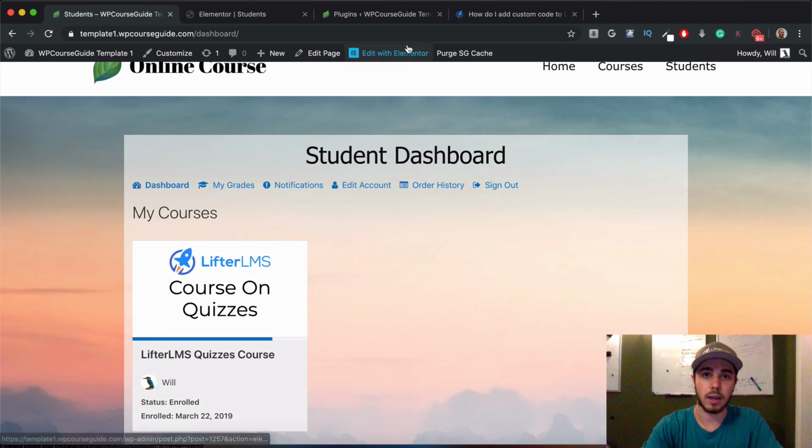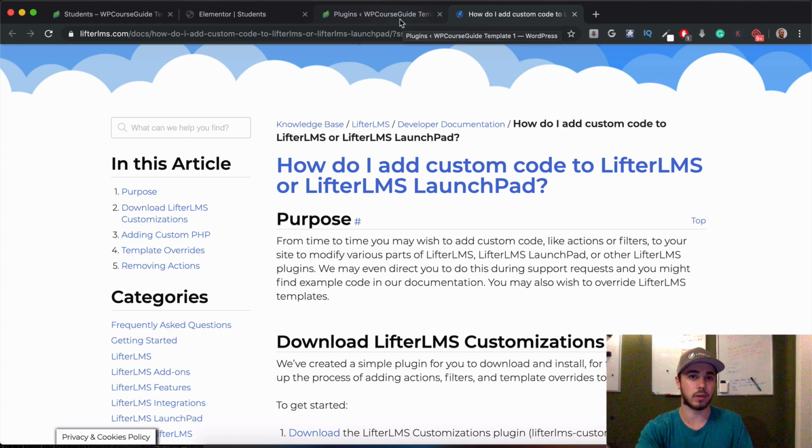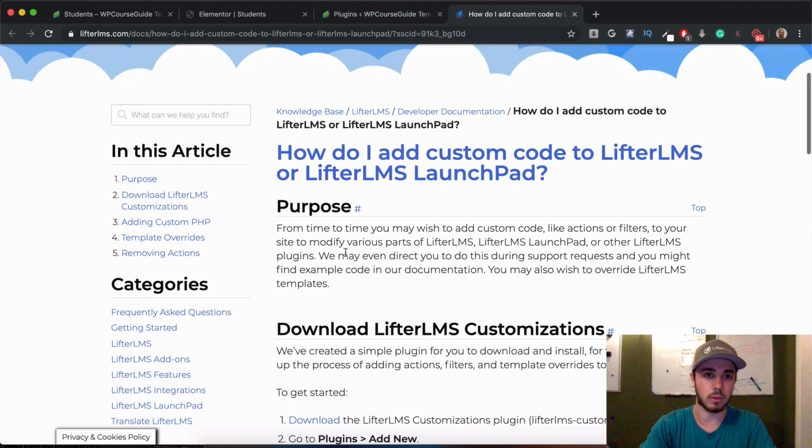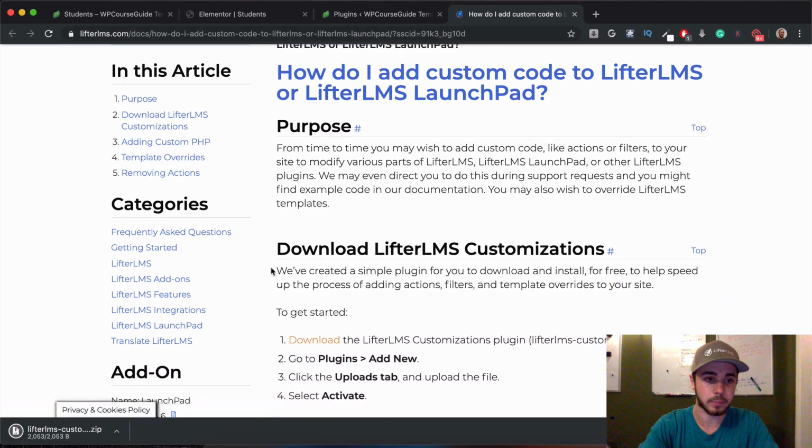So how we can do that is we can add the LifterLMS Customizations plugin. I do have another tutorial on how to do this. It's called Remove LifterLMS Dashboard Sections, where I go into depth on how to do this step by step. But here what I'll want to do is head to the docs, how do I add custom code to LifterLMS, and I'm going to want to download the Customizations plugin. And I'll link to that other YouTube video if you want to check that out as well as this documentation for you.